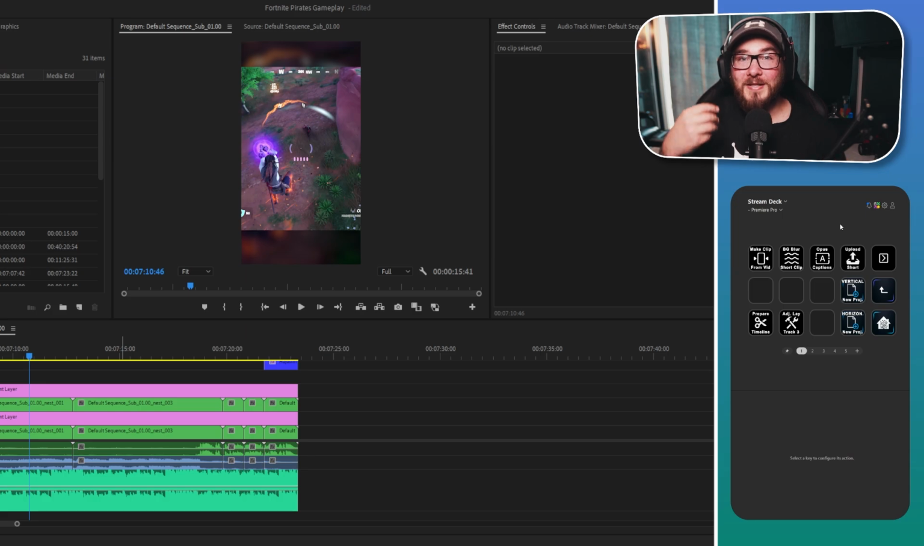Now, in the description, there'll be a link to download the Stream Deck profile. Once you've got that imported, let me show you what you're going to have to change in order to make this work for you, because you're not going to have preset keybinds and things like that. Let's walk through it together.